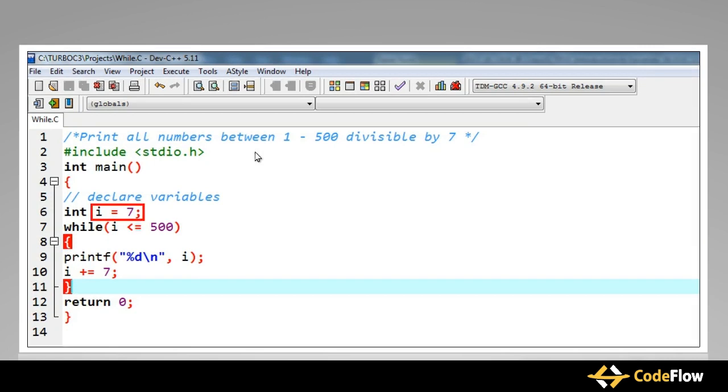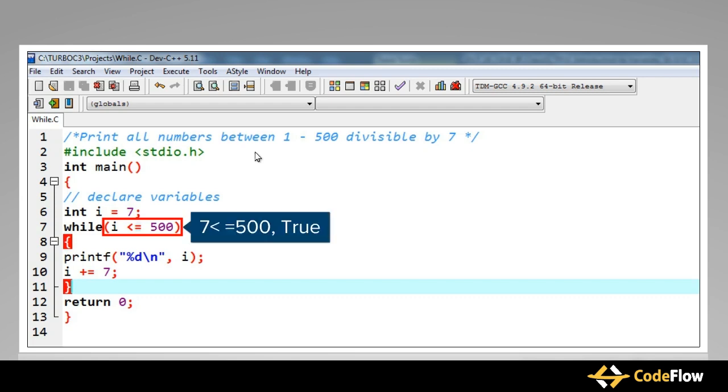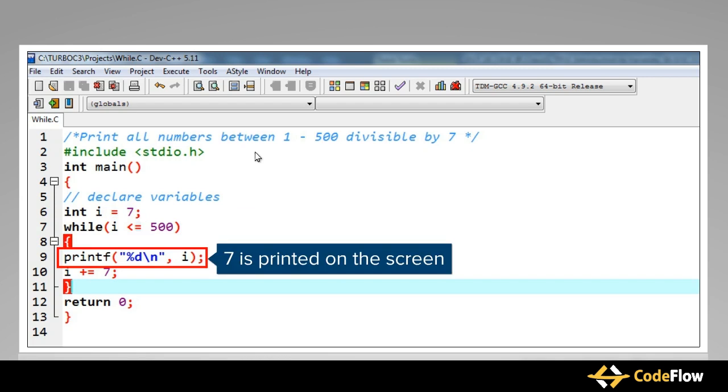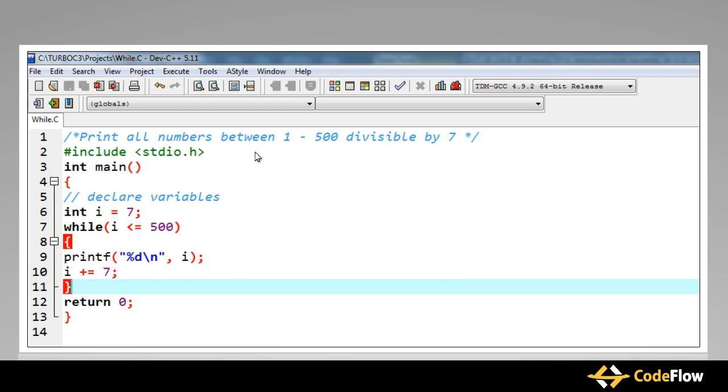Here, the statement i equals 7 sets the value of i to 7. After that, the test expression is evaluated, that is, i is less than or equal to 500. Since i is 7, which is less than 500, this test expression is true. Since the test expression is true, the body of the loop executes. The body of the loop has a printf statement which prints the value of i, that is 7, on the screen. After that, the next instruction in the loop body, that is i plus 7, is executed, which increments the value of i by 7. So the value of i becomes 14.